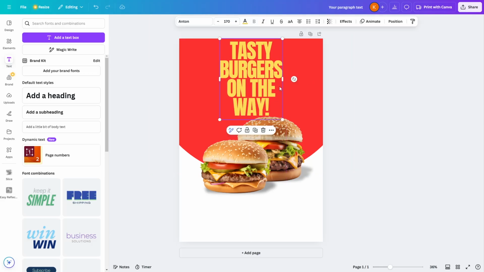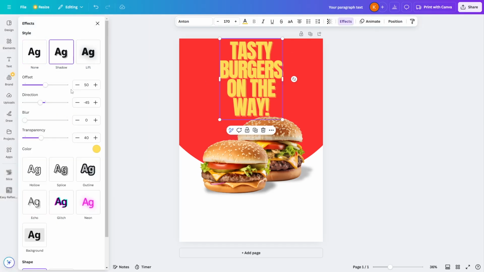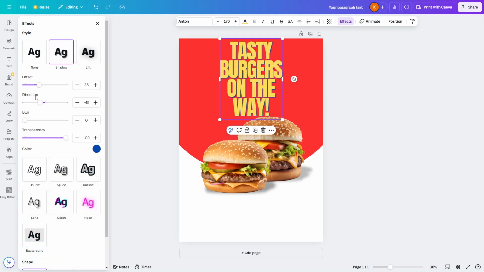You can even add some outlines by clicking on effects. Afterwards, you select shadows, for example, and then you can adjust the offset just like this, and then you can change the color of the shadow as well, so it looks like this pretty much. You can increase the transparency so that there's no transparent shadow.